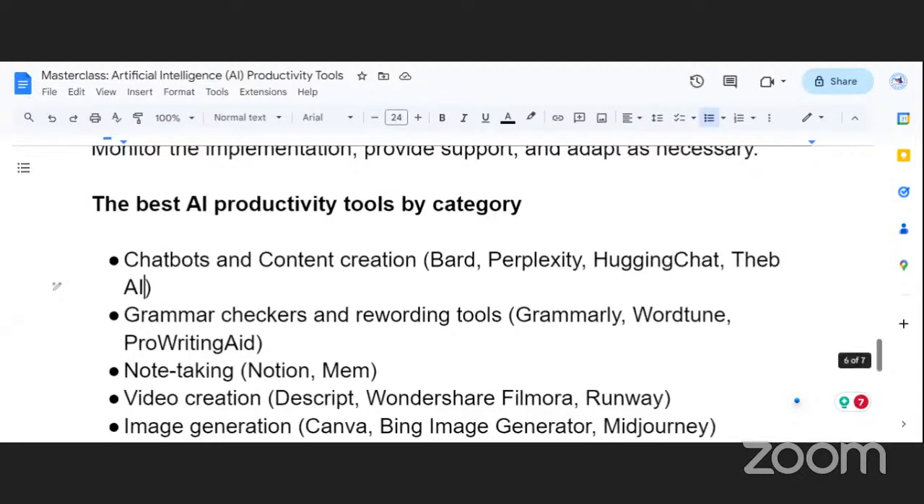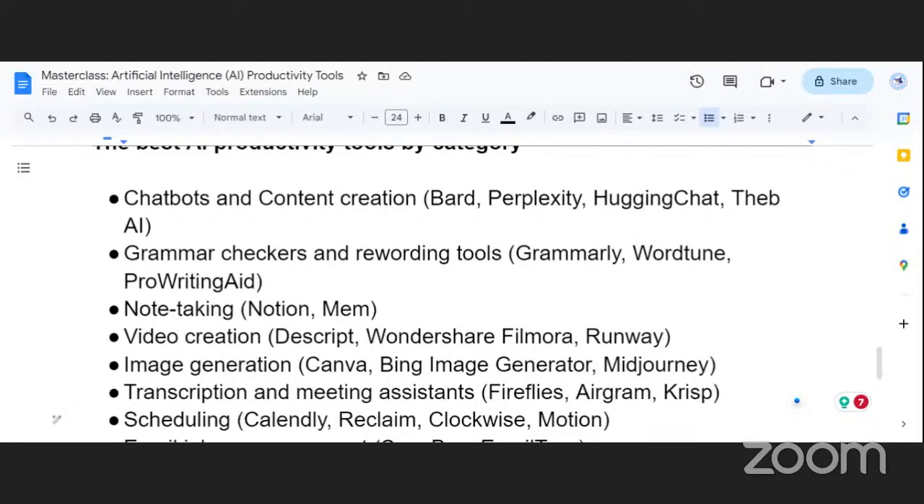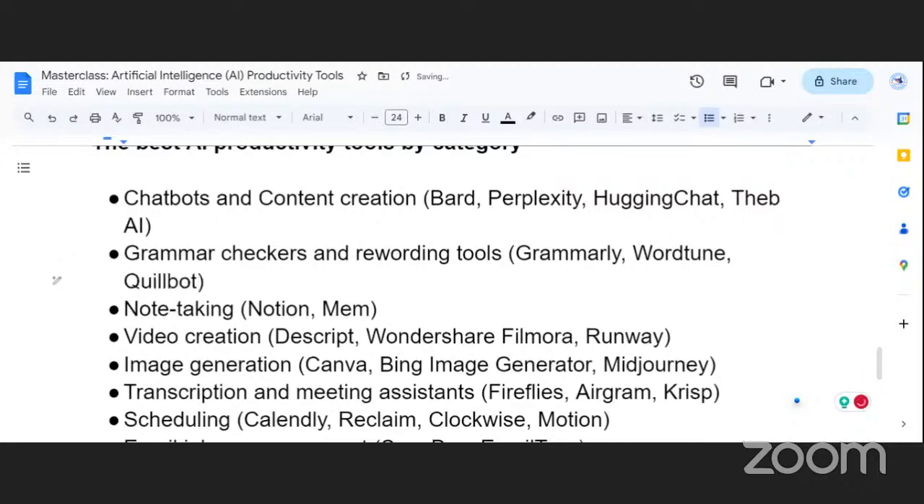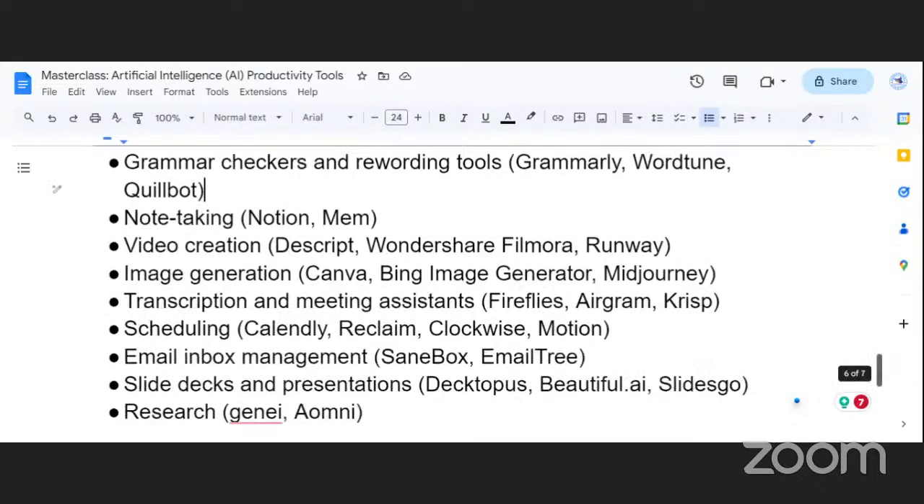Another one is grammar checker and rewriting tools. Sometimes you work and you want to make sure that you don't have grammar mistakes in your work. What you can do is use Grammarly. Like now I have Grammarly turned on. That's what you see here. Grammarly is turned on in my computer, so it can check for grammar errors and stuff like that.